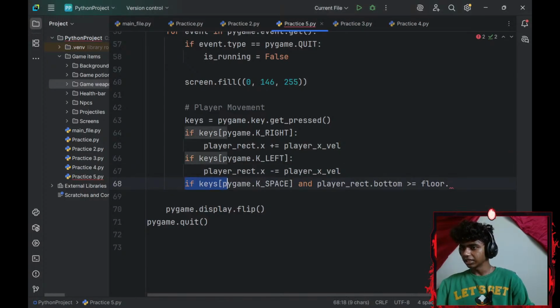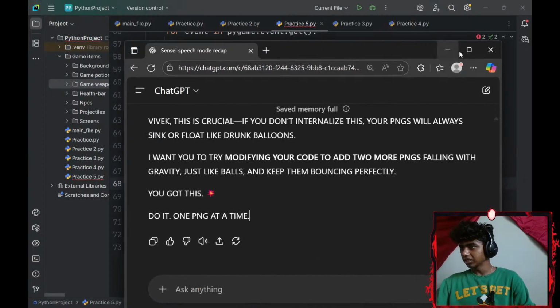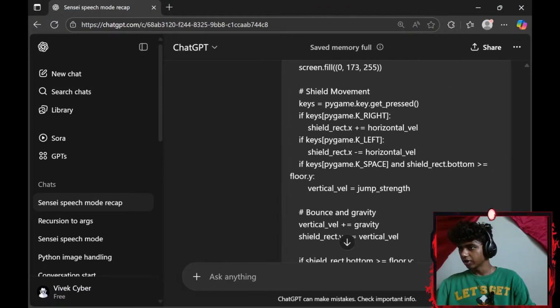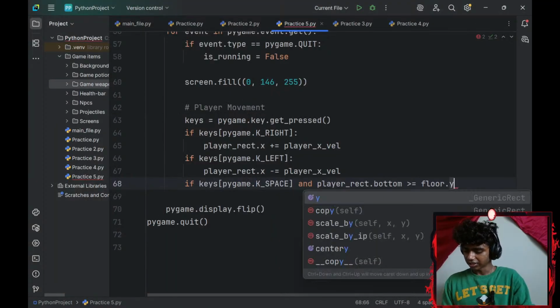So if my keys at index of pygame.key is space and my, okay, I forgot this part. Let me honestly get Silsa here. I won't paste it because I already did this code before. I just wanted to check space and my rect dot bottom is greater than or equal to floor dot y-axis. Okay, I was correct actually, never mind. Floor dot y-axis.